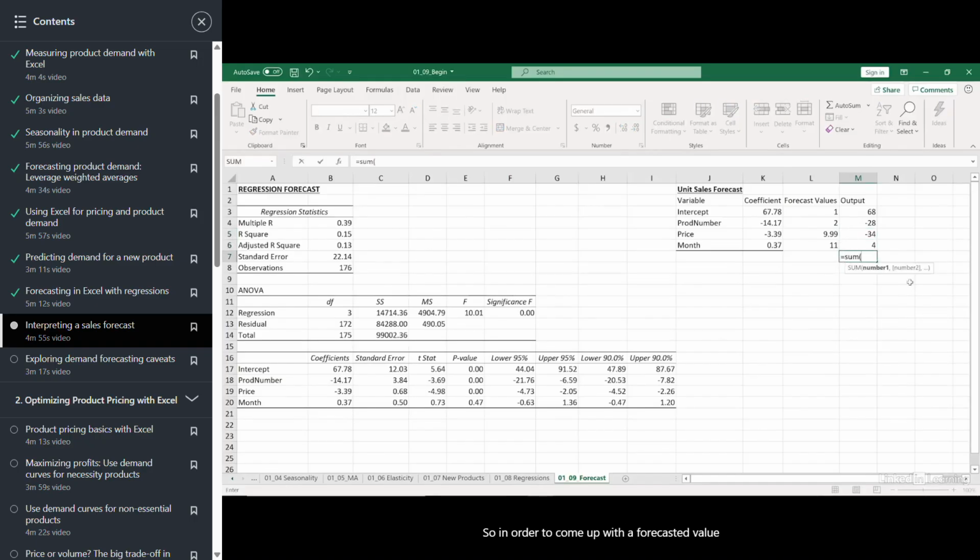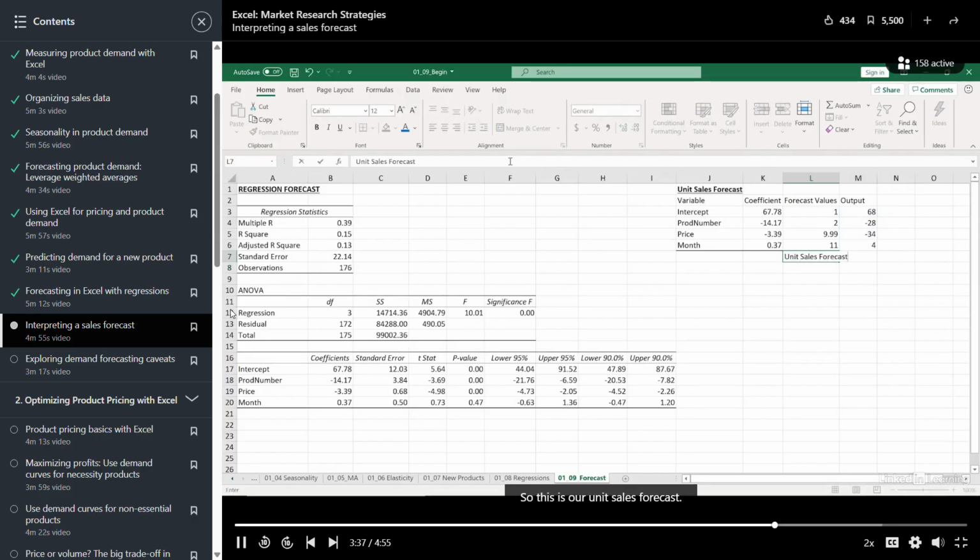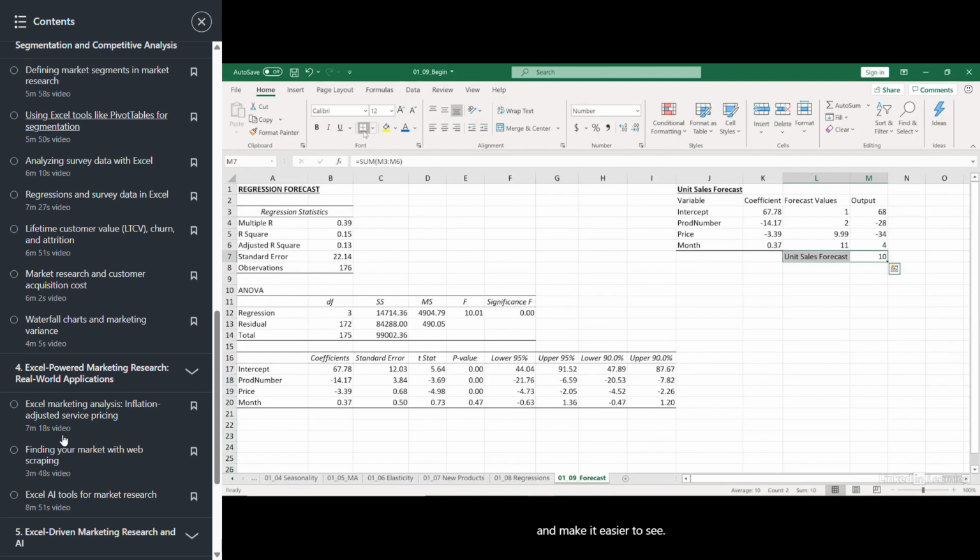So in order to come up with a forecasted value based on this particular set of expectations, we'd simply sum up all of the impacts of those individual coefficients. So this is our unit sales forecast. And I'll put a little box around it to make it easier to see.